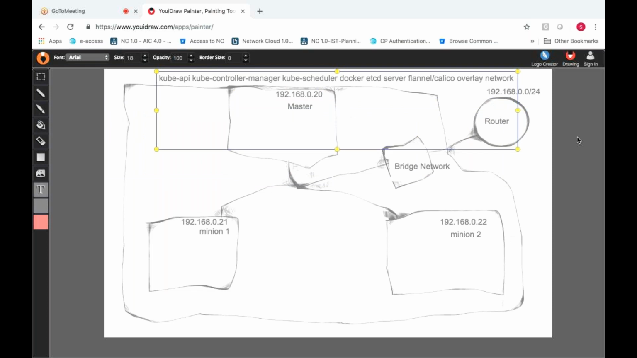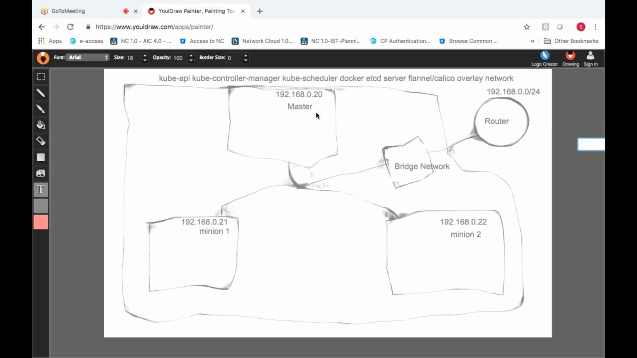So these components will be installed on the master node. What are they? kube-apiserver, kube-controller-manager, kube-scheduler, Docker, etcd server, and Flannel or Calico overlay network. These are the components which will be installed on the master node. Anyway, I will give the document to you. Today I will share the document, so you can go through that particular document. It will explain the same.